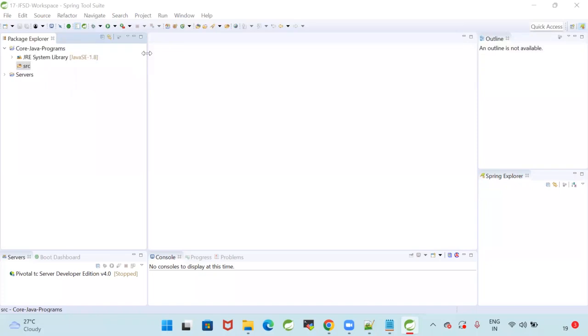Where will the .class files be available? Inside the bin directory. Do I need to compile the classes? When I write the program, do I need to compile manually, or will the IDE compile that automatically? The IDE will do the compilation automatically. Auto compilation is available in the IDE.